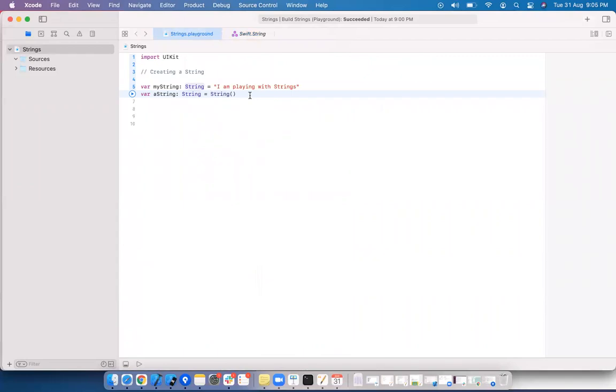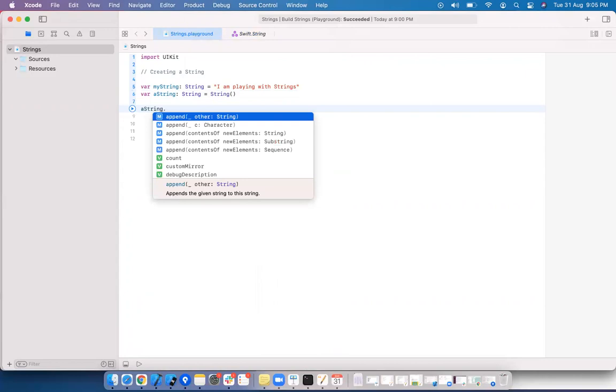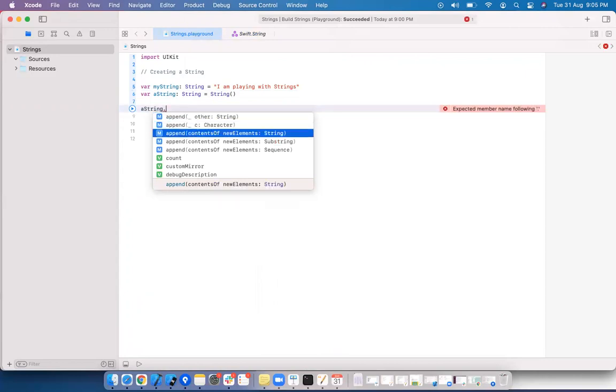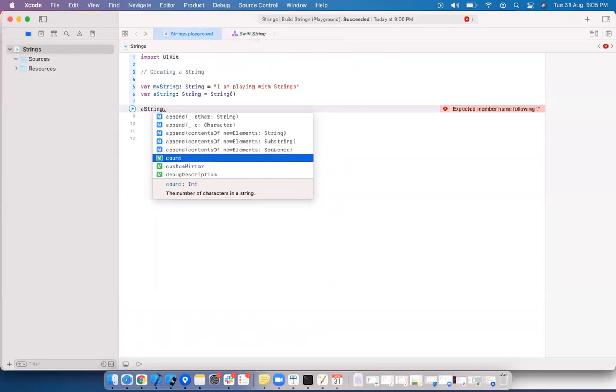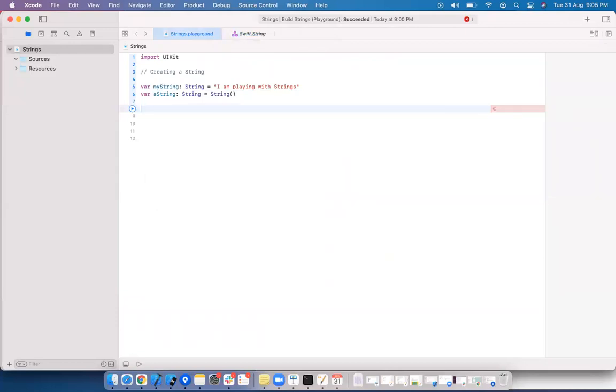Every time you cannot go inside and check, right? So what we can do is you can directly write that string object, and enter dot. Here you can see append contents of string, append contents of substring, sequence, count. Okay, this is another way of creating string.